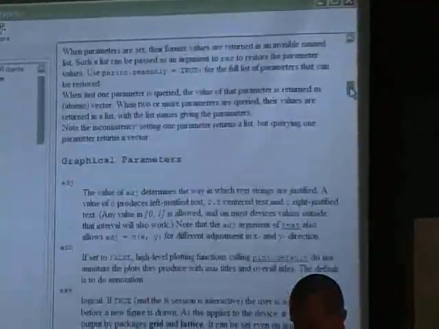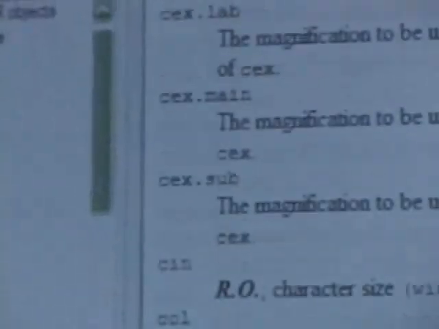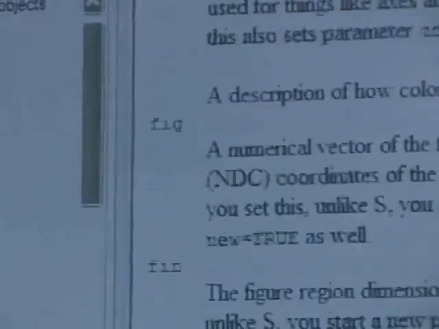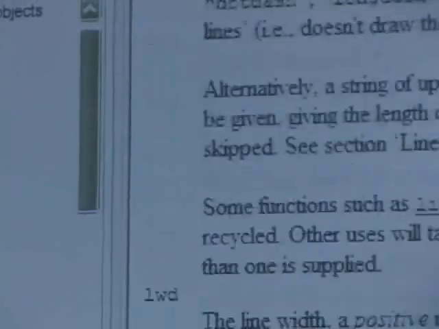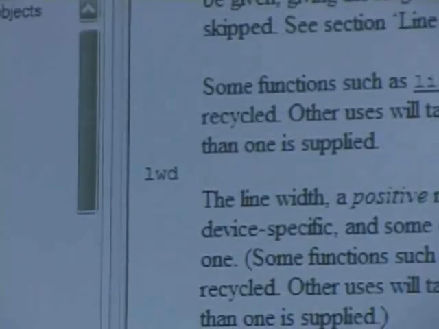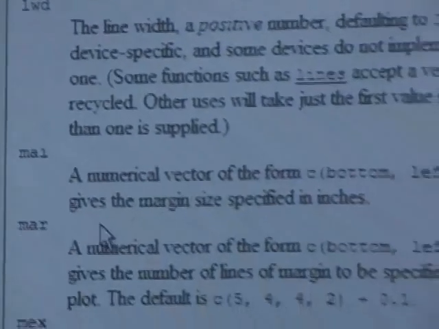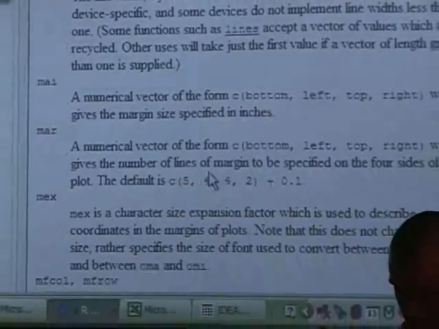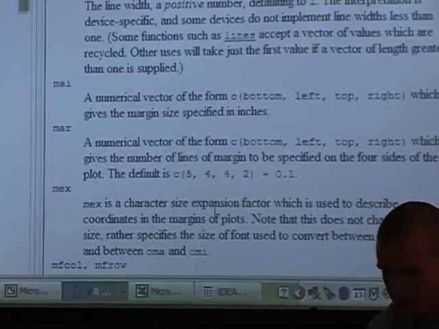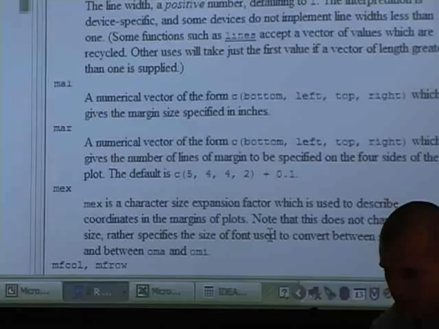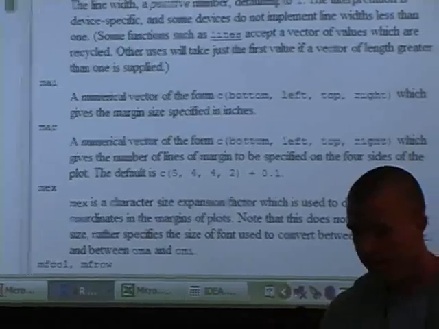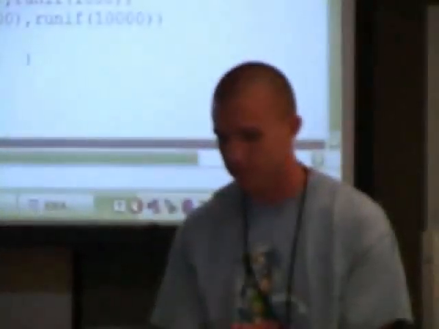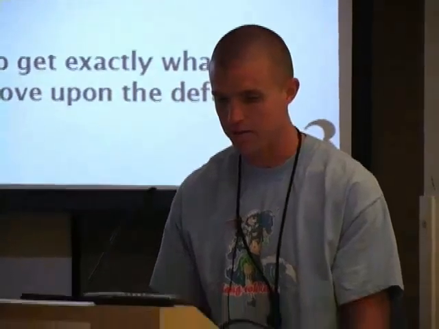Because they just start out ADJ, ANN, ASK, BG, BTY, CEX, COL, CIN. All these things control something. And if you're going to make plots using R, at some point you might want to read through all this documentation. MAI, a numerical vector of the form which gives the margin size specified in inches. MAR, a numerical vector of the form which gives the number of lines of margin. MEX, a character expansion factor used to describe the coordinates of the margin of the plots; it does not change the font size, rather it specifies the font. So there's all these things that you can change. You just have to have some patience to go through and do it. And what I'm complaining about is a lot of people don't.